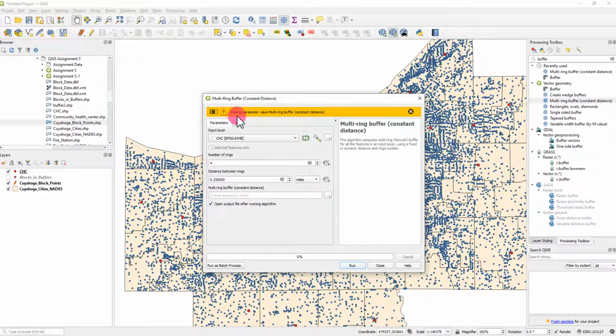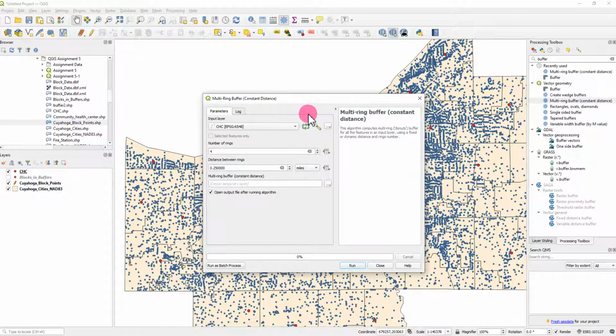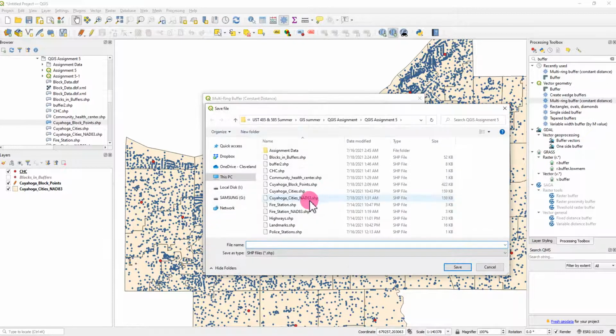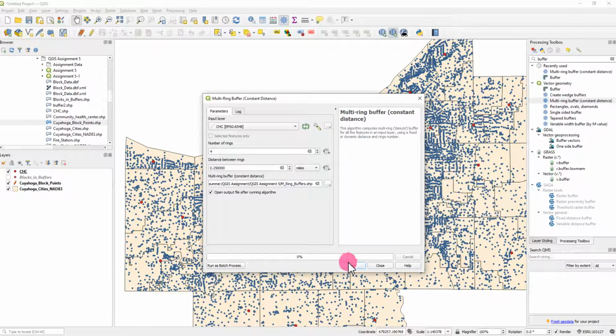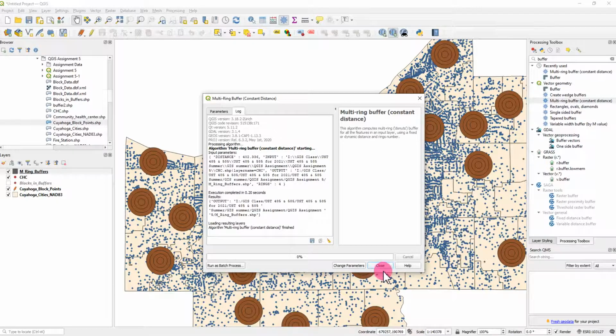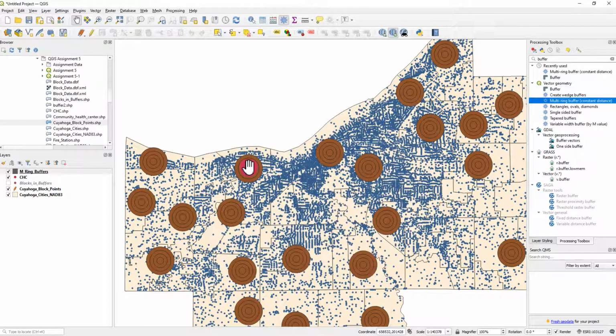What's the problem? The missing parameter value. Okay, I'm going to save it. Multiple ring buffers, shapefiles. Save it. I'm going to save it and run, and close it. Then we can see here the multiple ring buffer.